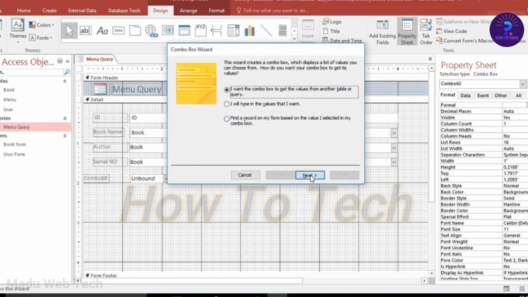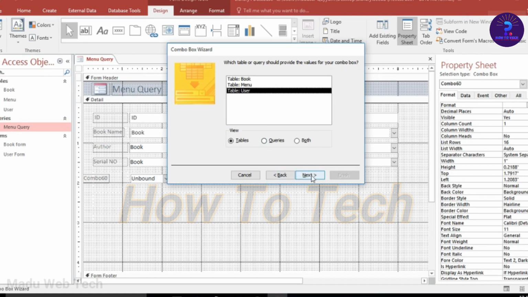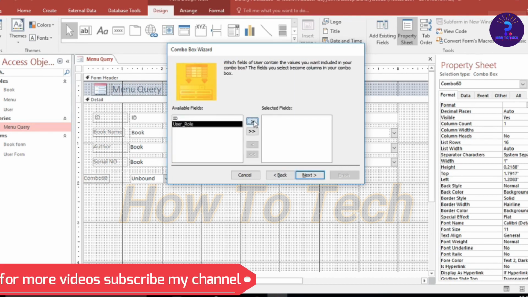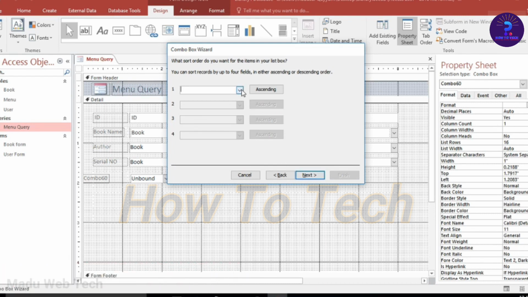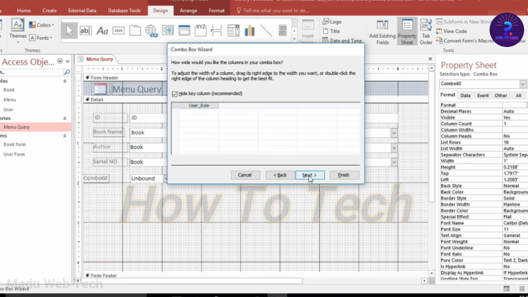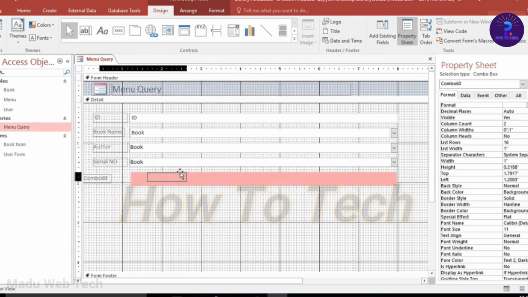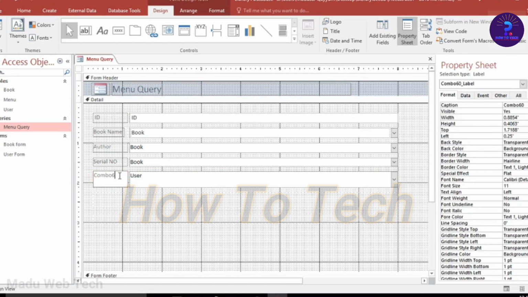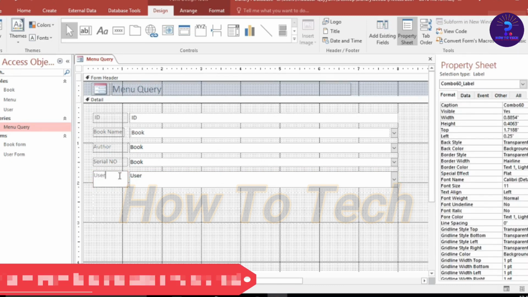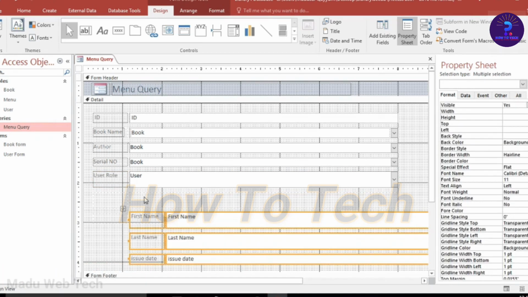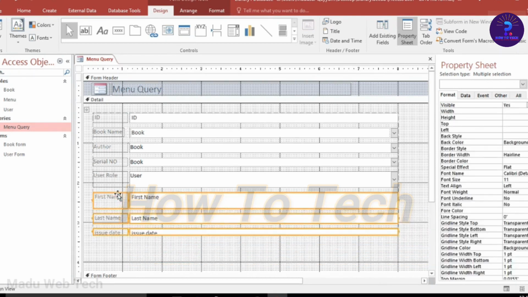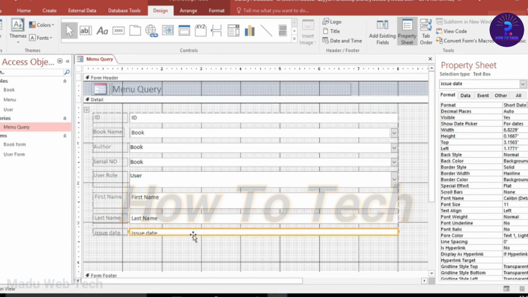here for user. Select user table, click on next, select user role, click on next, user role, next, next, click on store, and here also select user, next, and finish this. Okay, here give name user role. Okay, now press Ctrl V and here. Okay, everything is good.